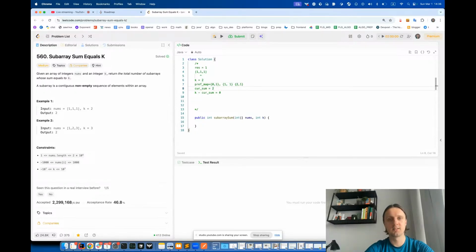Okay, and then our current sum becomes 3. And 3 minus 2 would be 1. So we see that we already have 1, because we need to count all these values. And we put 3, 1, and also increment our result to 2 and return the result. So let's try to implement this.